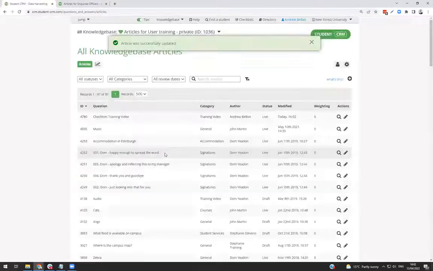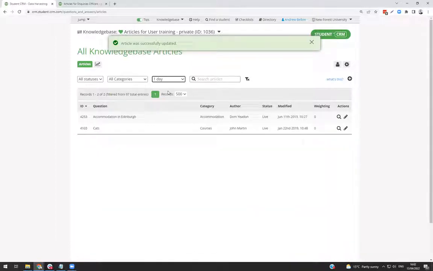Yeah, certainly. If we go back to the dashboard, this is a list of all our articles. There's 97 of them so far. And here we've got a drop down of review dates. So how many articles will need reviewing in the next day? What that's showing is that those have gone past the review date, so they should have been reviewed and those dates modified.